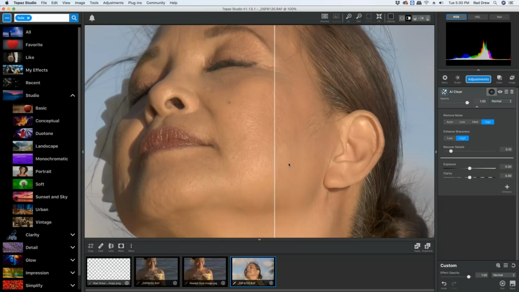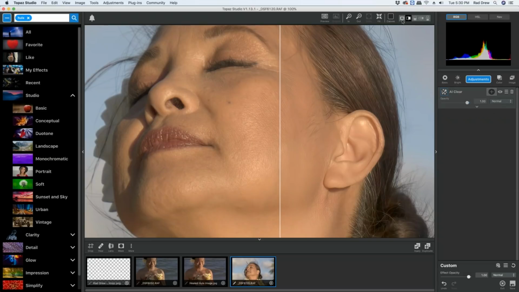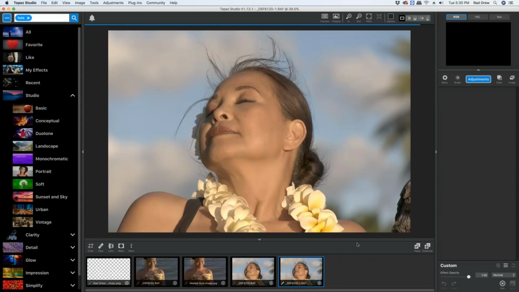And now if we move this line, there's before and there's after. You notice it's just smoothed out some of her skin, but it's left the texture of her beautiful skin there. It hasn't flattened it out and made it a cartoon, but it's really smoothed it out nicely in a beautiful way. I just love how AI Clear does that. I'm going to go ahead and apply that change to this image.